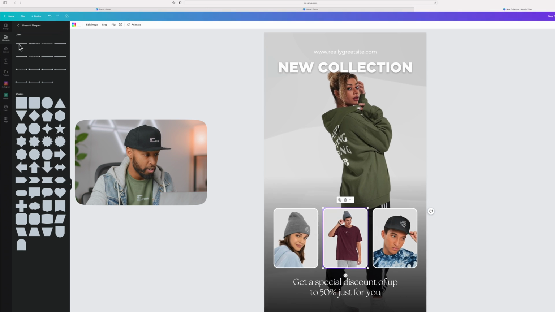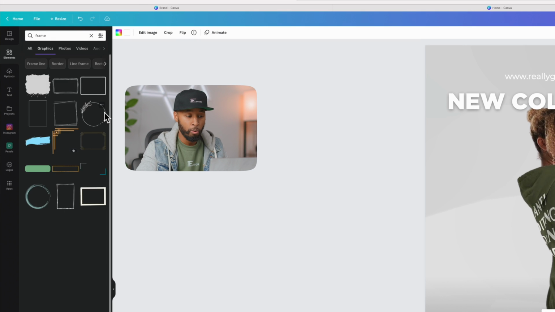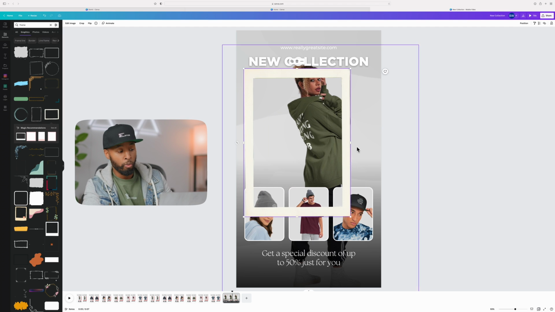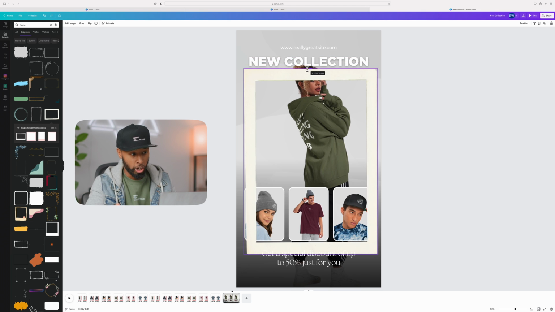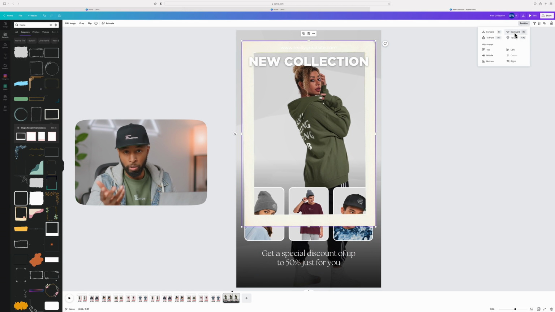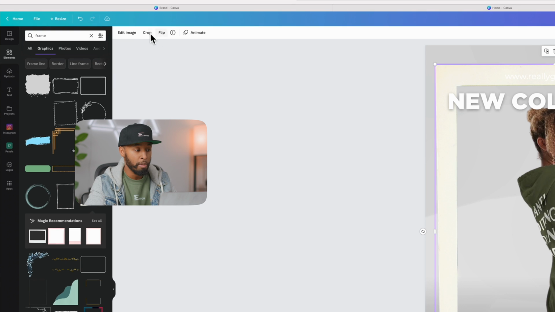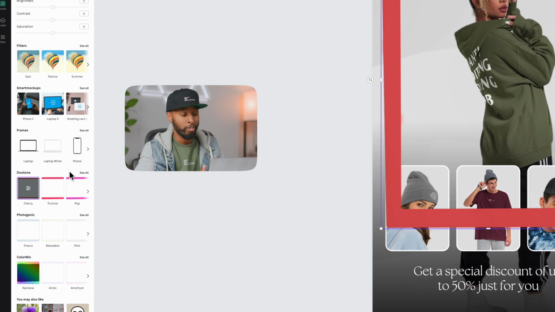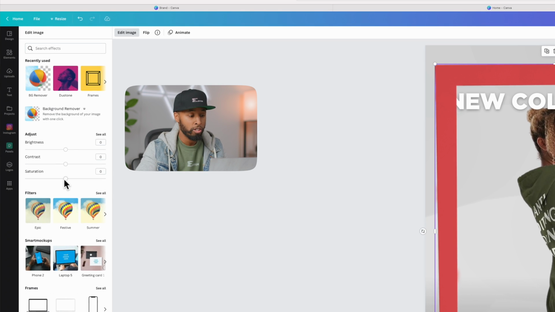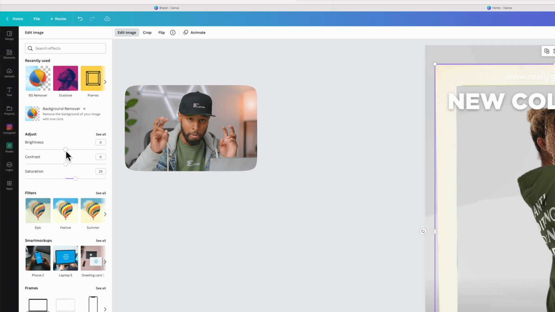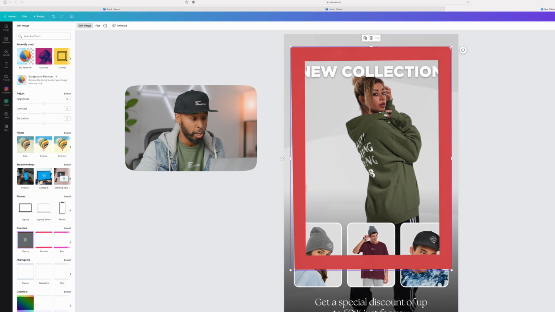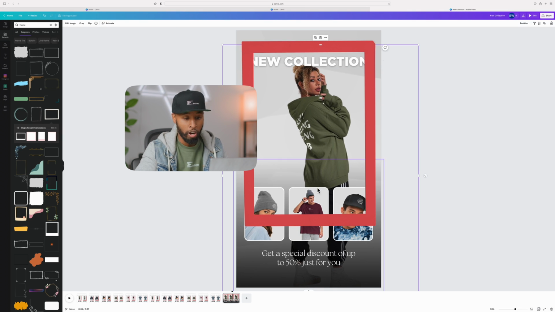Now let's add a border. So I'm gonna grab a border here and bring it in. You'll notice that with this border, it actually doesn't give me the option to change the color. However, that doesn't mean that we're at a complete loss. So another tip is that if you go up here, you can click on edit image and there are tons of filters you can use. And some of these filters will allow you to add color overlays. And because this border is technically an image and not a shape, I'm gonna use this effect to change the color and get it closer to being on brand for me.